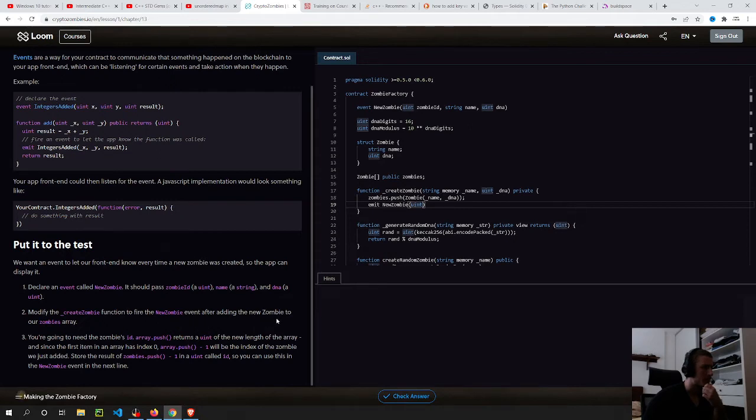After adding the new zombie to our zombies array, you're going to need the zombie's id. array.push returns a uint of the new length of the array. I don't understand this part.